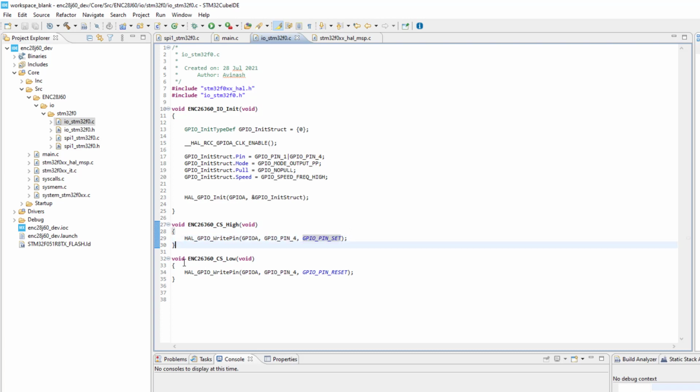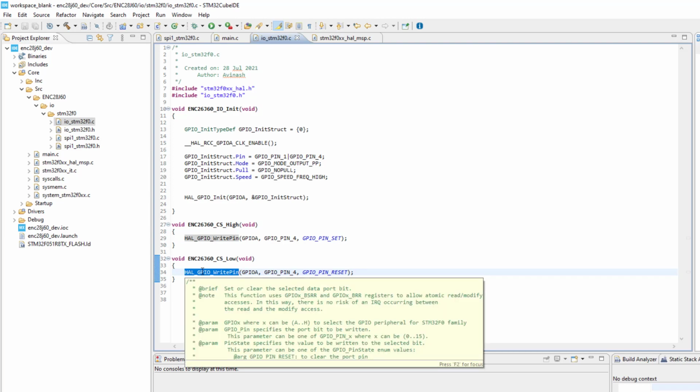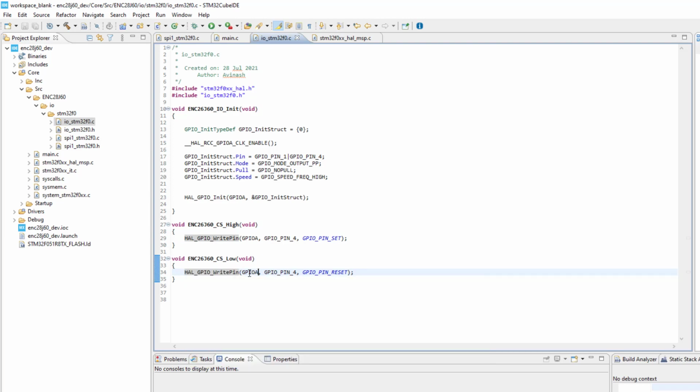Set means high level. And similarly in this counterpart method, which does the opposite of this function, in this function ENC28J60 CS low, I am making the CS pin low. Here again I am using the same function, HAL GPIO write pin. Again I am writing to port A and pin number 4, and this time I am changing the state to reset. Reset means 0 level.